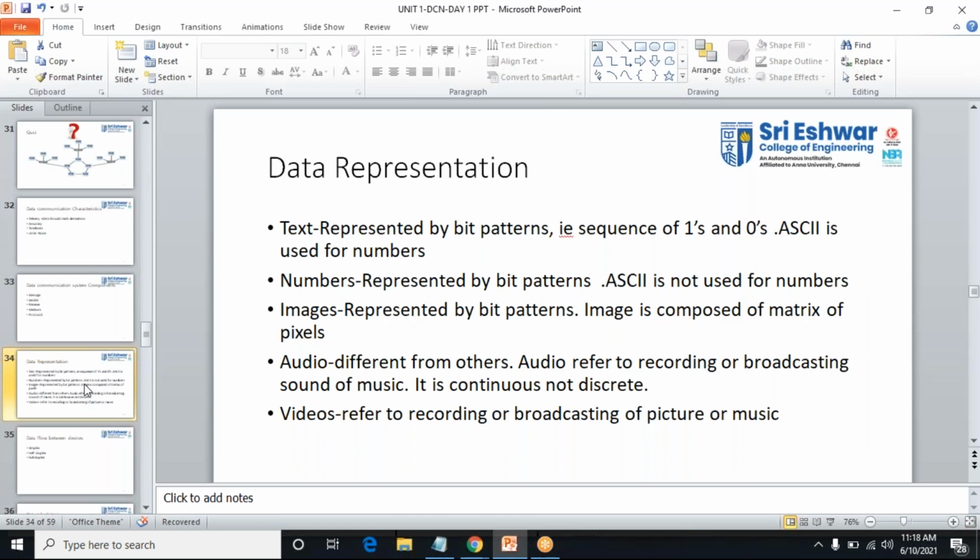Next one, numbers. We are typing numbers, right? For example, I'm going to type the page number 100 or 200. Those numbers are represented by bit patterns, but here the ASCII code is not going to be used for numbers. Only for text we are going to use the ASCII code, and for numbers we are not going to use ASCII codes.